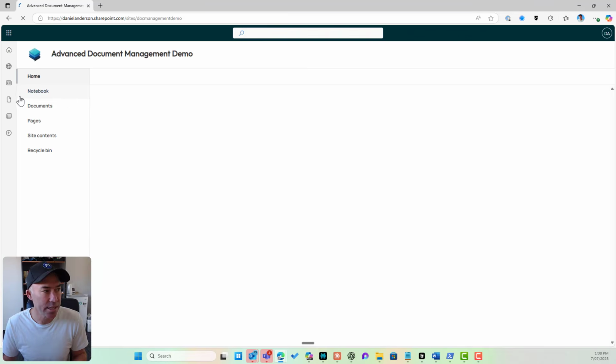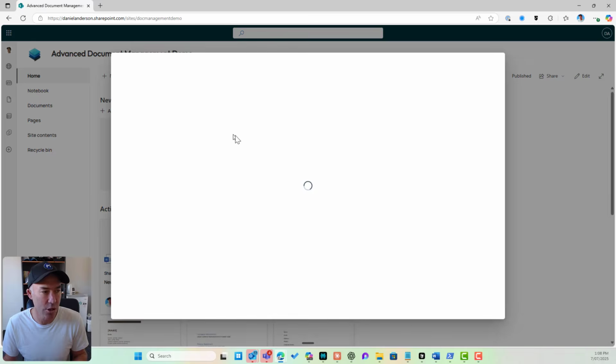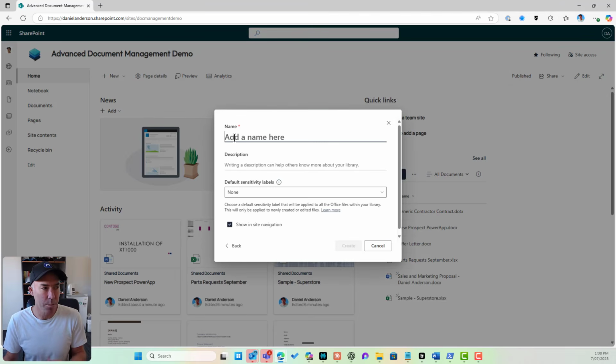So to give you an example of where that comes in handy is if we go and create a new document library, let's call this we'll make this a blank library. We'll call this one submissions. Okay, we'll show it in the site navigation.